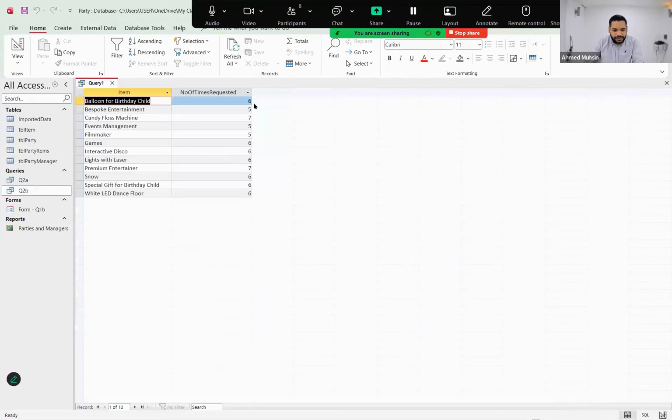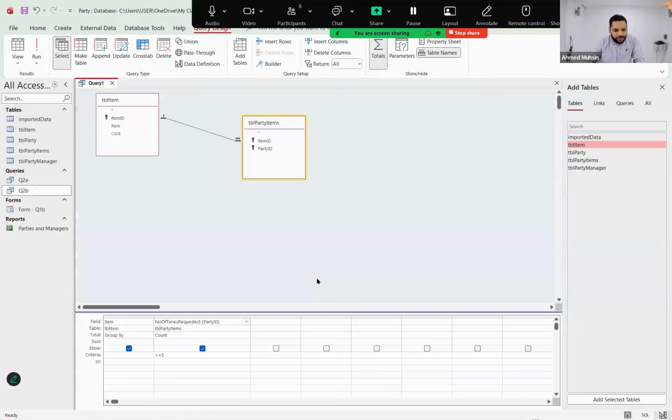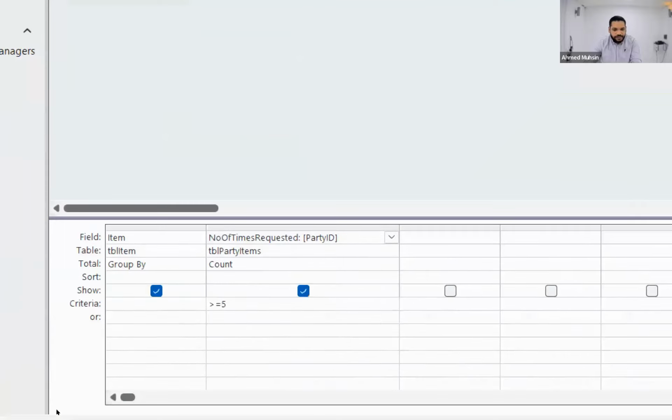Now when I run it, that name is more meaningful rather than count of party ID. Number of times requested. Which field are we referring to? We are referring to the party ID field. Everyone saw this now? You put whatever name you think is appropriate. I feel this name is okay.